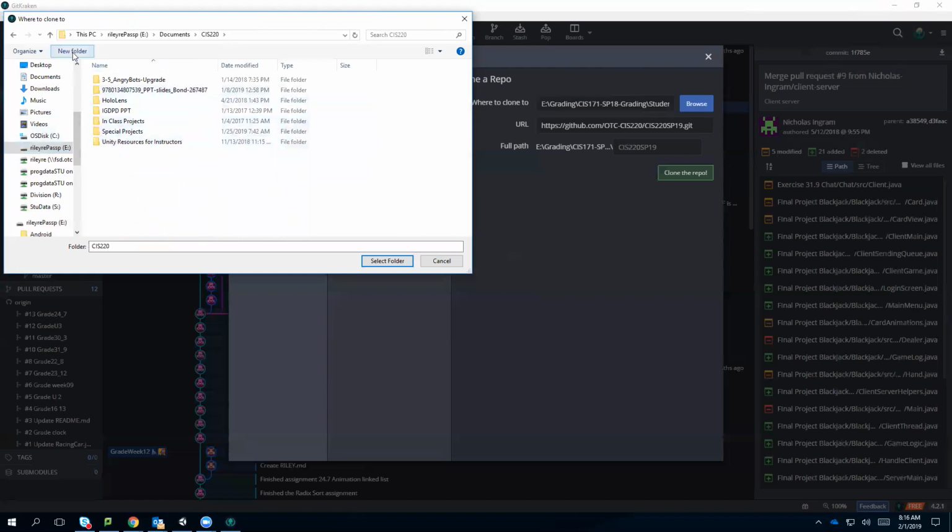And I'm going to create a new folder for SP19. Now notice that GitHub wants, or GitCracken wants me to select a folder, not a file. So I'm going to select that SP19 folder. I want that folder to be the place where I connect to my GitHub cloud-based storage. So I'm going to select it.